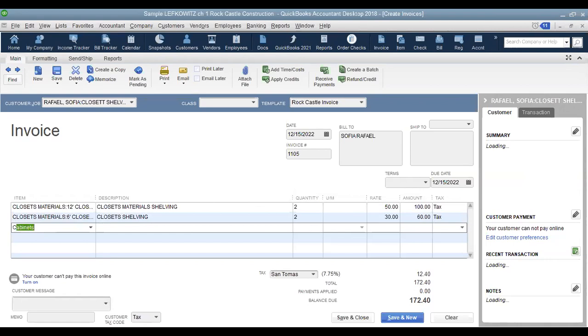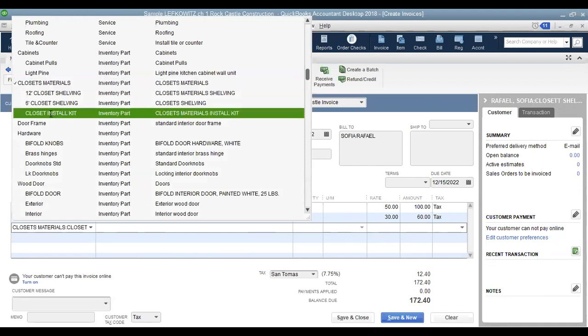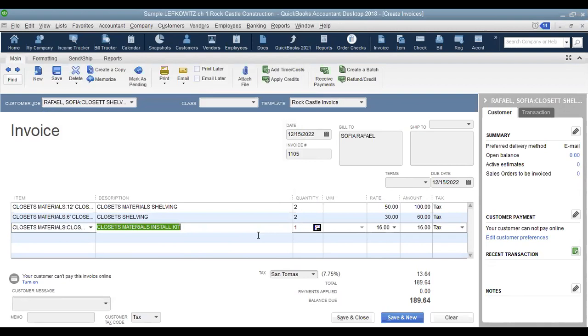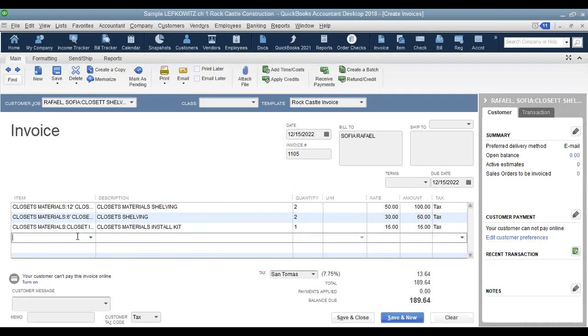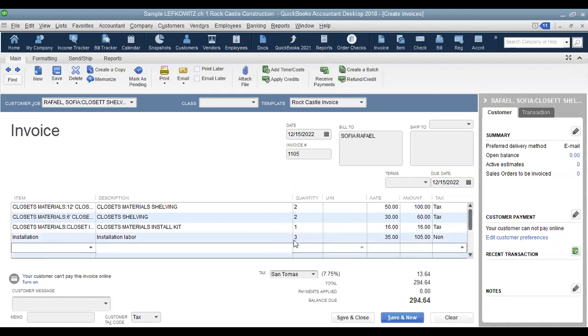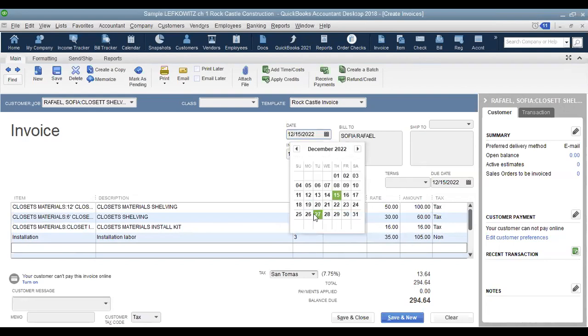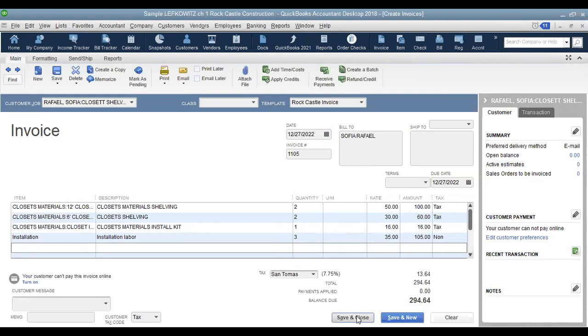1 closet installation kit. So we don't choose closet material, we choose closet install kit. And that's quantity 1. Even if you didn't put 1, it will do 1. And the last one is 3-hour installation. That's labor. So we type installation, we put 3 quantity, and your total should be 294.64 because of tax. And then you pay it. Okay, so the whole thing was done on the 27, and on the 29, 2 days later, they pay. So we save and close.